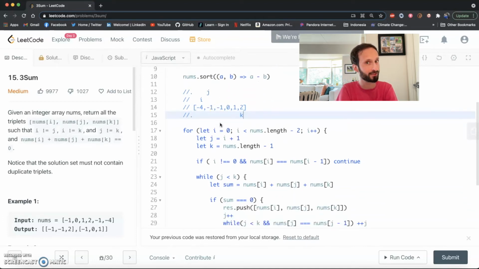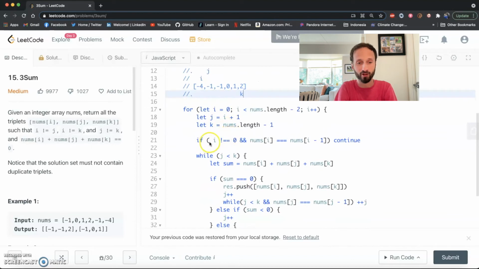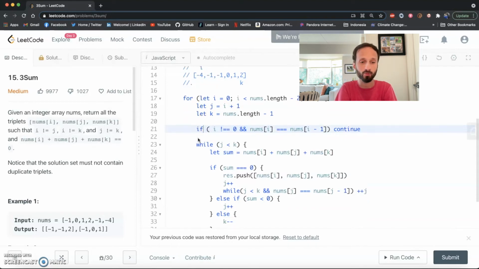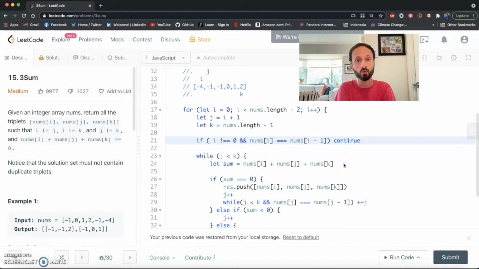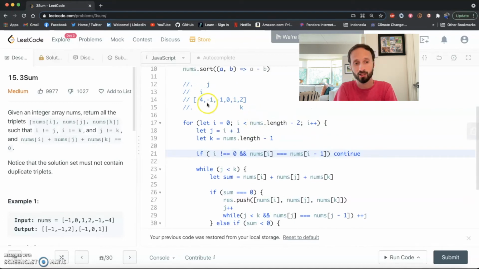Okay, the first thing we check is if I is not equal to 0. Well, right now I actually is equal to 0, so we can skip this if statement and we go right into our while loop. And we say, while j is less than k, sum is going to be equal to all of the elements at I plus j plus k. So, -4 plus -1 plus 2 is -3.